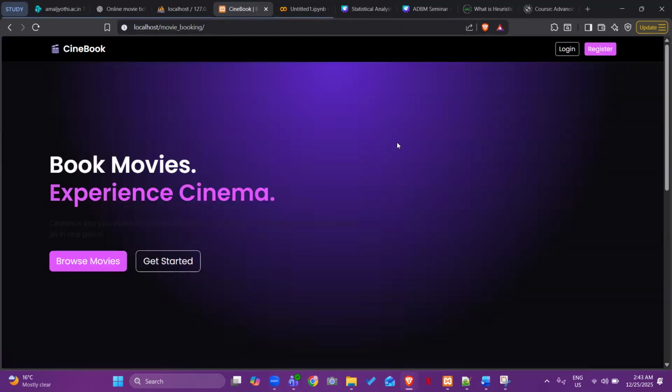Okay, so this is the starting index page. This project is called CineBook, which is an online ticket booking system. It is designed to simulate how real-world platforms like Book My Show and other websites for booking online movie tickets work, but it is at a micro project level.